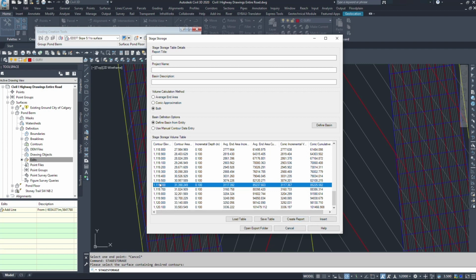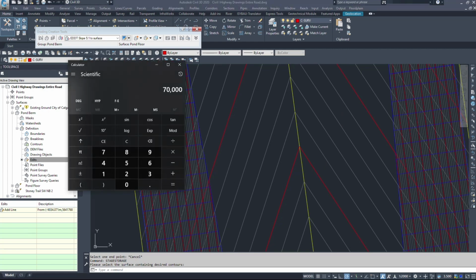We will remember 1119.6. That's an important number here we're going to have to pull out. So I'll just type it in my calculator here.